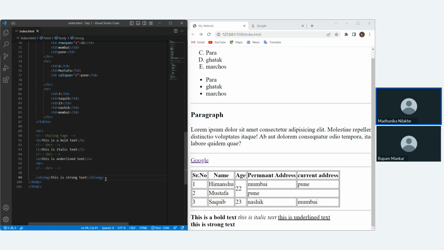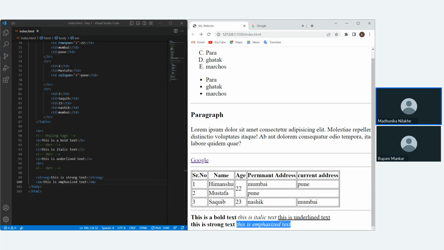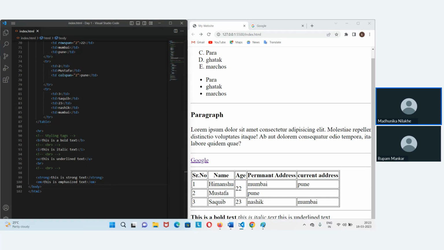So another tag is there, named EM. EM means emphasize text. So let me just write emphasized text. Emphasized text is similar to italic text, but similar to bold and strong, emphasized text has a greater importance than the italic text. Okay, so this is finished.